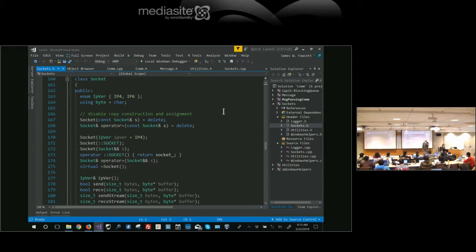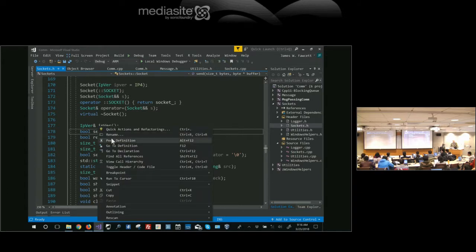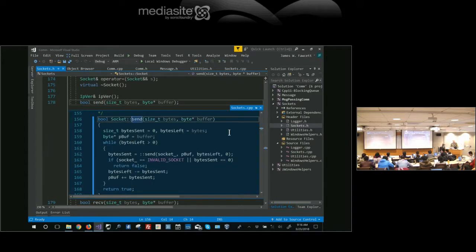There's a send function. Notice it returns bool. So no integer, size_t bytes, byte buffer. Let's go look at its implementation. Sure enough, while bytes are left, I'm making sure that all the bytes got sent. That's all. Piece of cake.